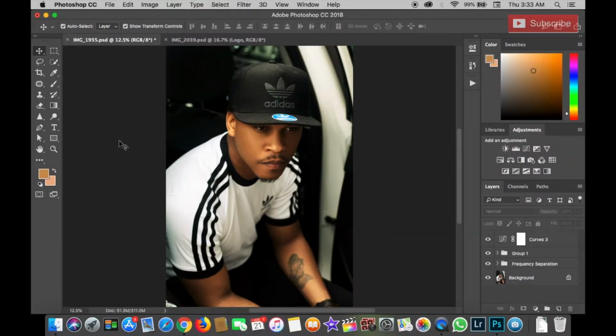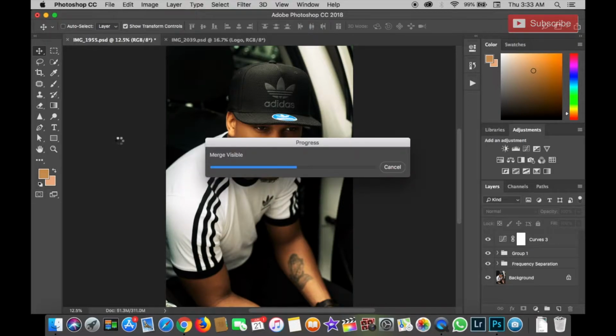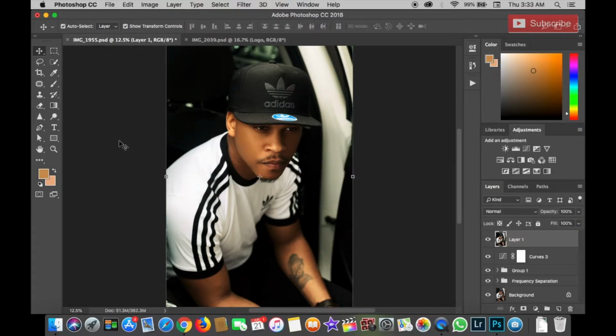So, the first keyboard shortcut is Command Option Shift E. So you gotta click these 4 buttons, and what that will do is it will merge all the layers. So now you guys have merged layers in one layer. So you can rename this layer whatever you want.